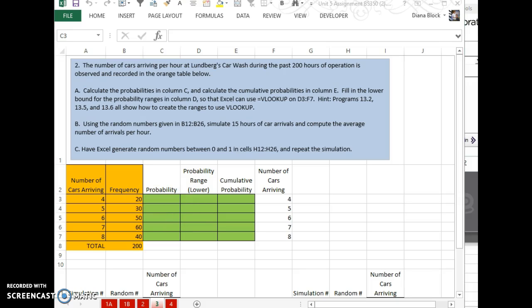And so to get the probabilities, you're going to follow the instructions in the text to get the probability. Let's see here. You've got in this column, in column B, your frequency and the total down here, the total amount of your frequency amounts. And then over here you have the number of cars arriving. So this is similar to the example in the book.